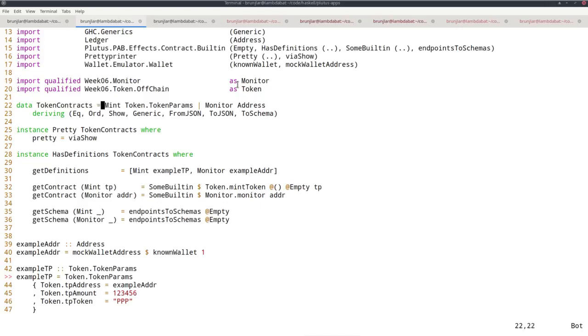So I choose a data type with two constructors for our two contracts. One I call Mint, and as parameter it takes the TokenParams that we need in order to run our mint token contract. And the other one I call Monitor, and as parameter Address, because we need an address to run this monitor contract. So we need a bunch of type class instances for this, but we can derive all of them automatically, so we don't have to write any code. Then we need this Pretty instance, but we can just use via Show, whatever that means. I just copied that from an example.